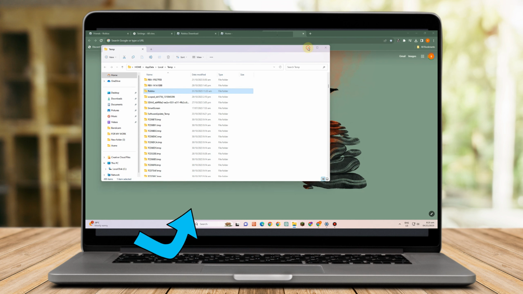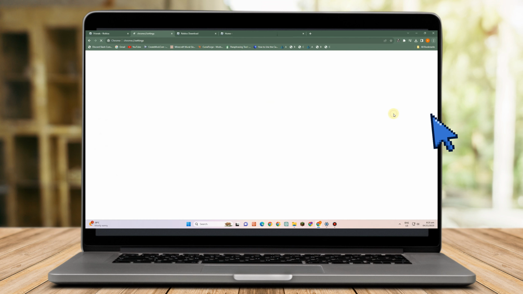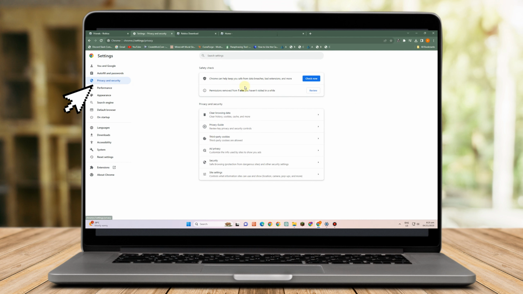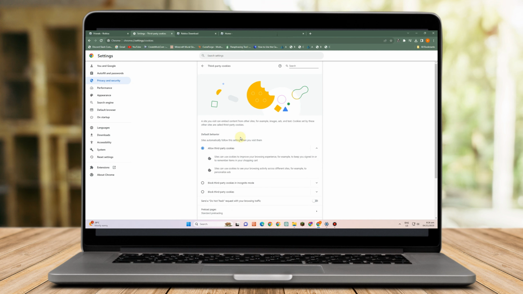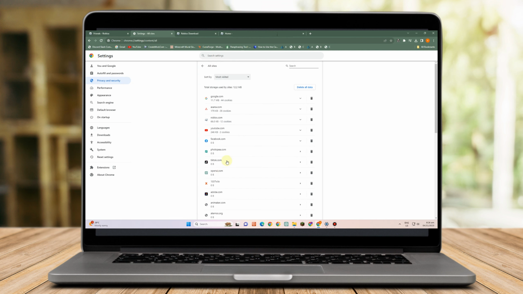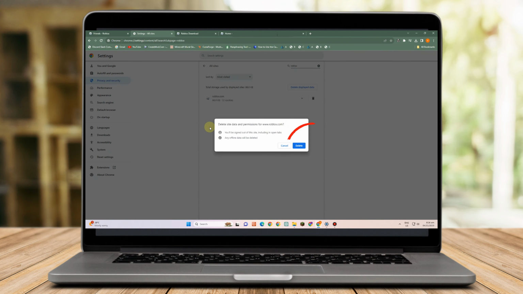Now the second thing to do is to go to the Google web browser, tap the three dots, go to settings, and then next to privacy and security, scroll down, and then tap see all site data and permissions. Tap this one here. Go to the search bar and then type Roblox and then click this delete icon. Now tap delete again. Okay, so that's the second method.